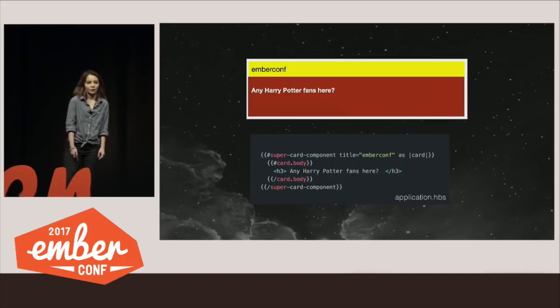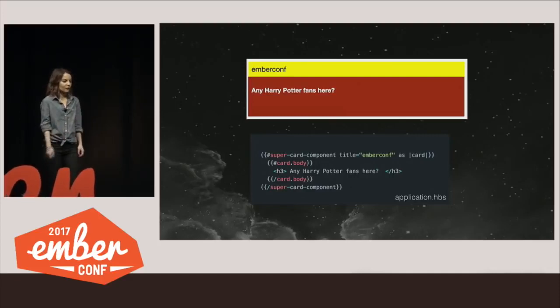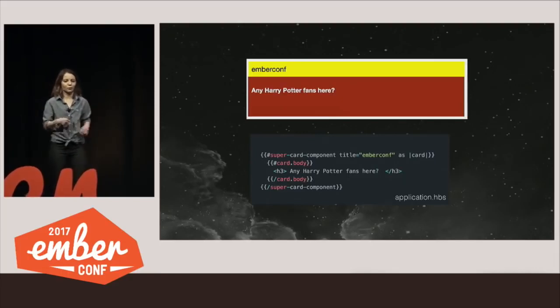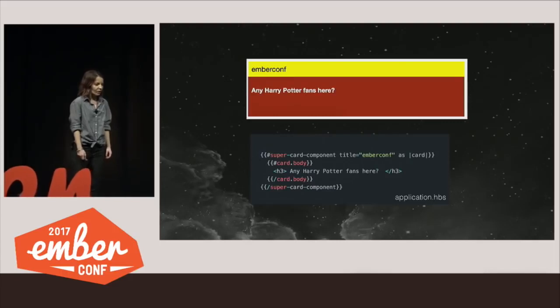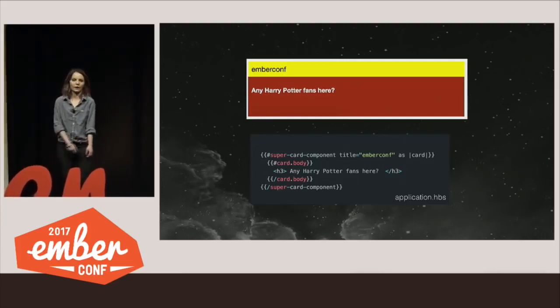Cool, so that takes care of using the name and the title. Like I said before, if I just want something very simple, which is EmberConf, then I can just pass the title to the supercard component and have it take care of how to display it and where to display it. So I don't have to tell Ember what things are safe to display and where anymore. It's going to take care of that itself. And I'm just calling the card body and passing whatever content I want displayed in the body because I already have a title.